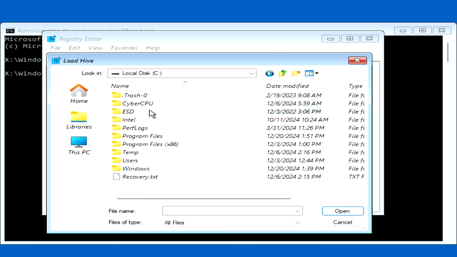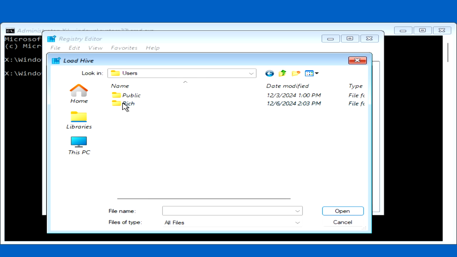We're going to go to C drive, go into Users, and then right now we're going to go into Rich. Now, this is where this process gets a little tricky. I've shown you in the past how to open offline hives from Windows Recovery before. However, those were local machine hives located in the System32 config directory. But in this case, the registry hive file that we need to open is a hidden file located in the specific user directory that we're editing.